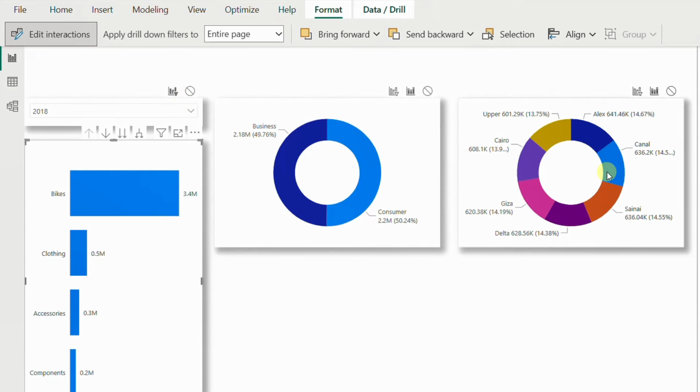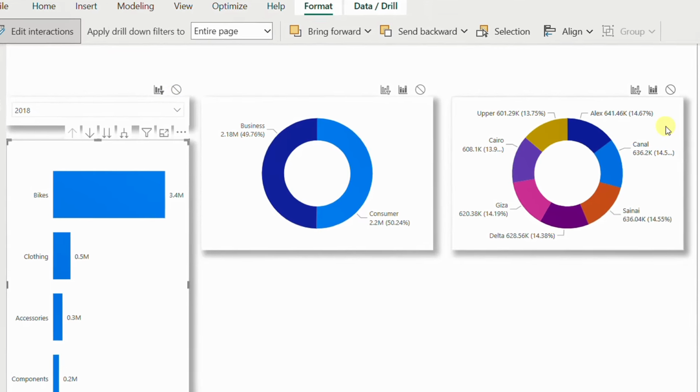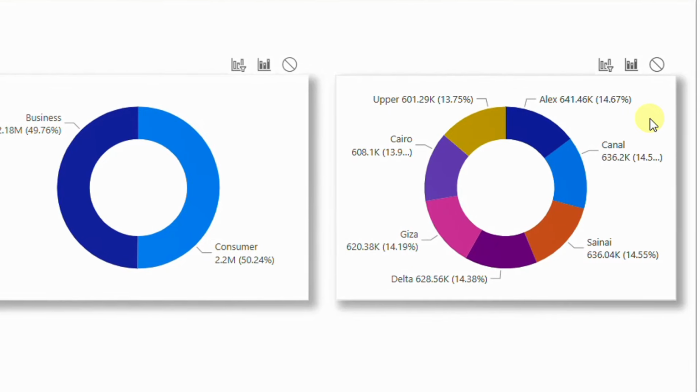So let's start by the first one on the right hand side, the donut chart representing the regions, and let's check the options that we have. First one on the right hand side, if you hover, you will see none, meaning that if I select none, this visual will not be responding to my selection inside the bar chart. However, you have the highlight, and this is the default, and also you have the filter option. So for me, I'm going to select the filter.